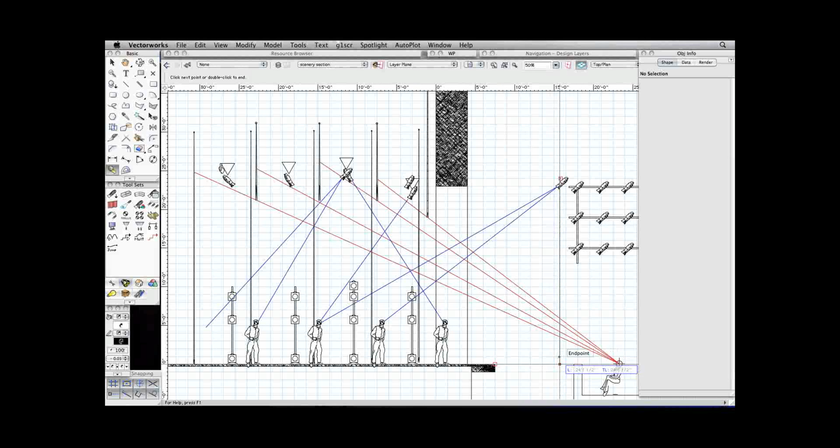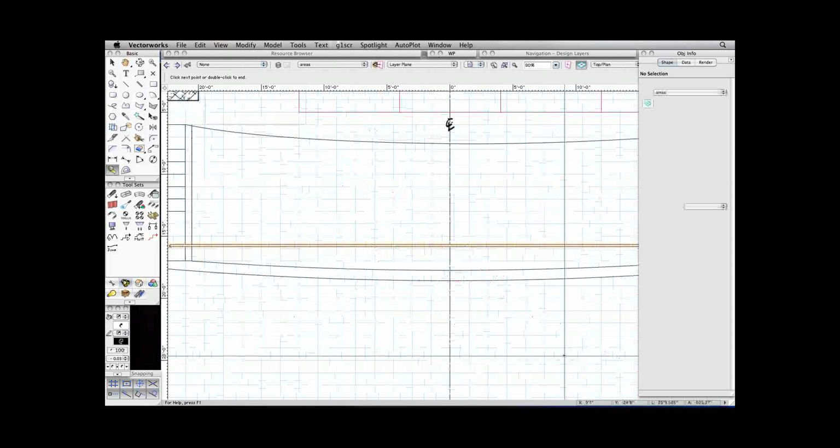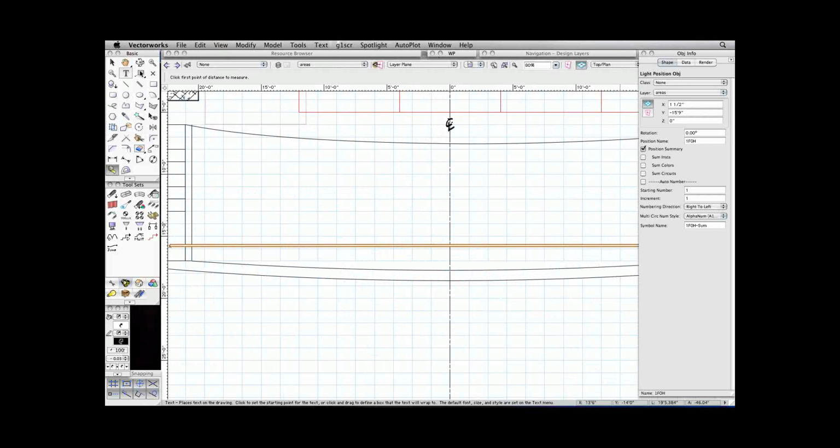Use my return to last view command, go back to my other layer here, and now with the light position object, I can say this is going to be 24 feet in the air. Now, there are a couple other options here in the object information palette. We can choose to have this light position object keep track of a bunch of information for us.